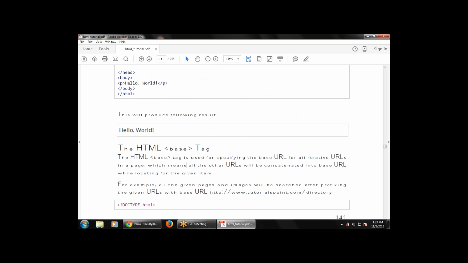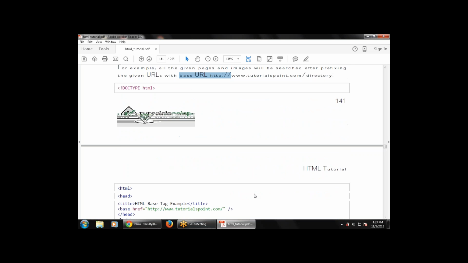Then the next tag that is used within the head tag is the base tag. This tag is used for specifying the base URL for all relative URLs in a page. If I want to give a base URL, a uniform resource locator, it is given by the base tag within the head tag. For example, all the given pages and images will be searched after prefixing the URL with the base URL, that is tutorialspoint.com. That is the base.